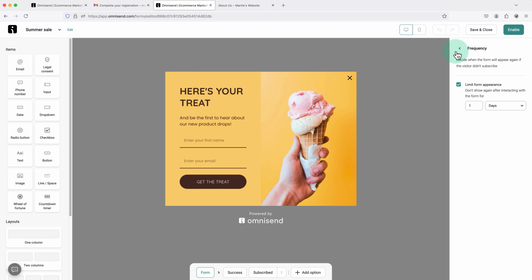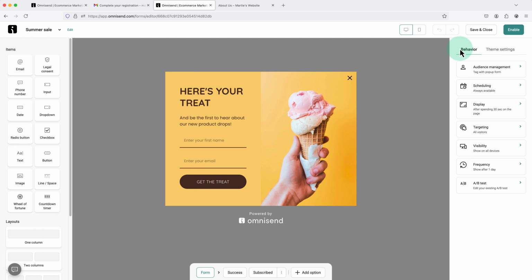Then if we go back again, the last option here at the bottom is A/B split testing, which allows us to split test our forms. But we're going to leave this one for now, as it can start to get a little bit complicated for anyone who's just starting out.